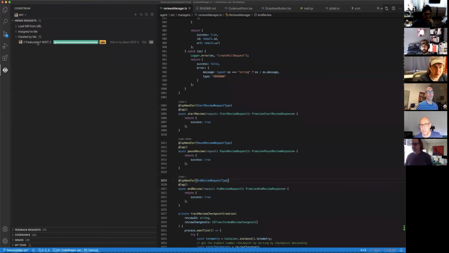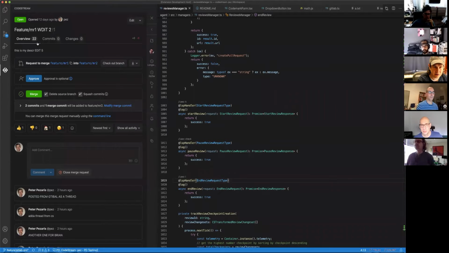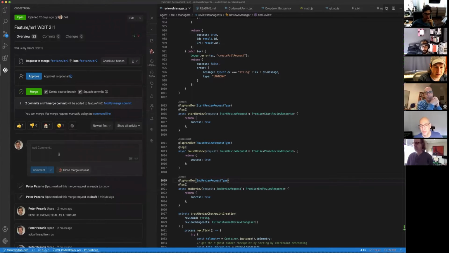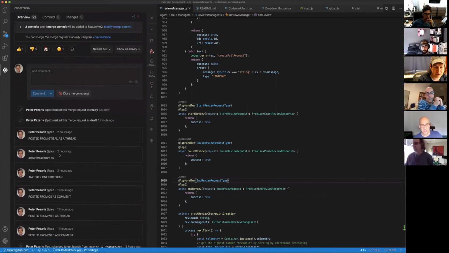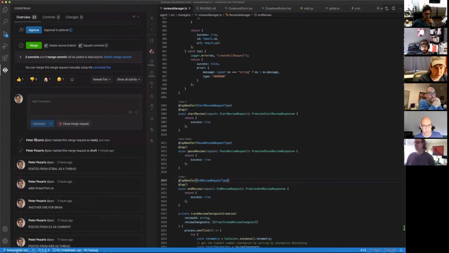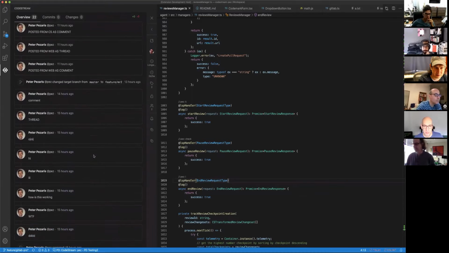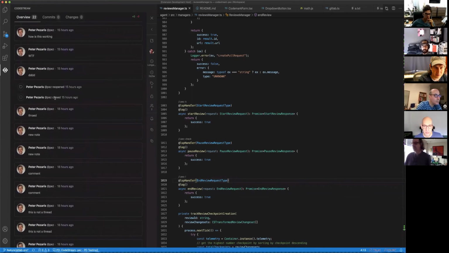Okay, so this is some progress that Brian and I made yesterday on GitLab MRs, where we now are rendering most of the timeline correctly. So you see here, Peter Pizarro's marked this merge request as ready or as draft, and these are different types of comments you can make, either threaded comments or just mainline comments when you reopen or close.